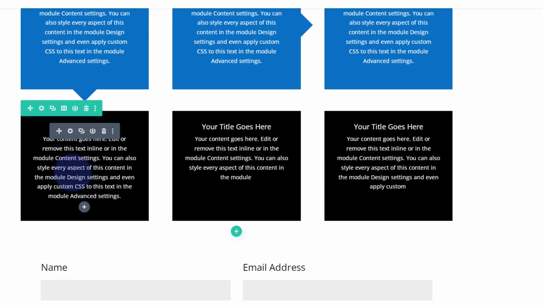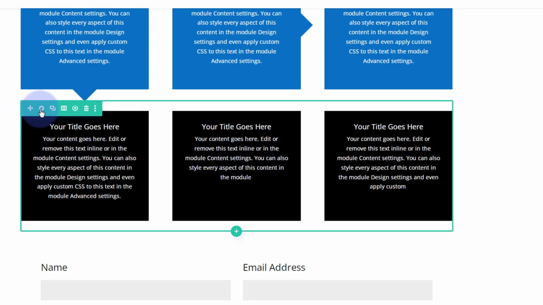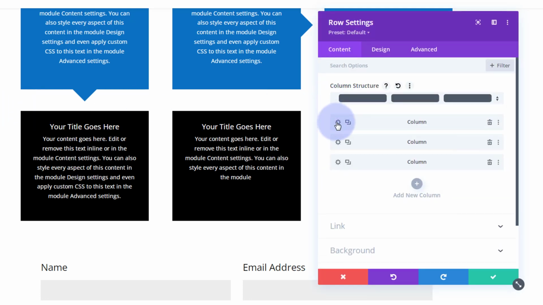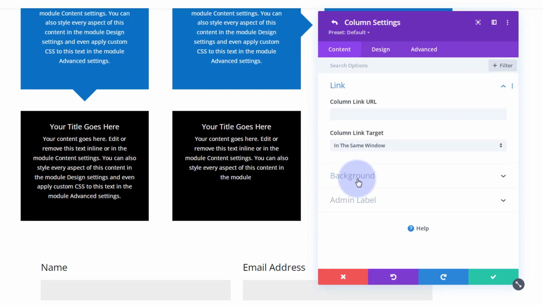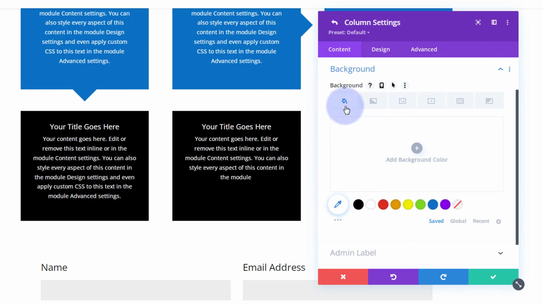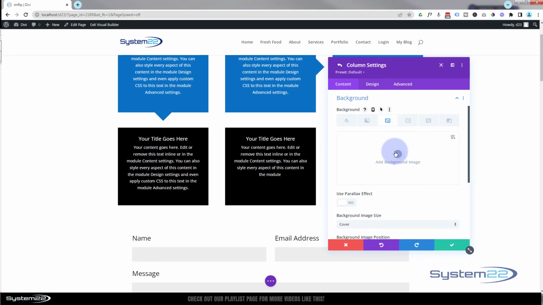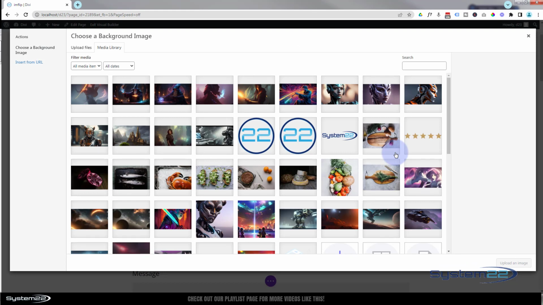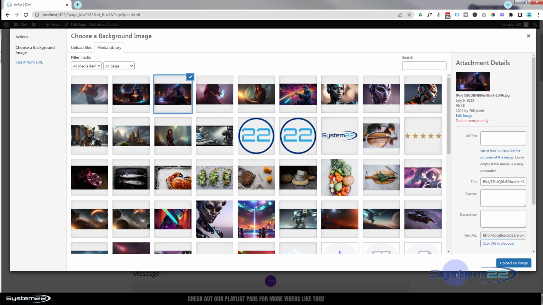Okay, well we want images behind these so that we can fade these in and out with the images appearing. And to do this, we need to go into the row and put the images in the actual column behind. So let's go into the row. I'm going to go into column 1, background. We're going to add an image. We've got color, gradient, image, video, background pattern or background mask. I'm going to go for an image. There, we'll pop an image in.